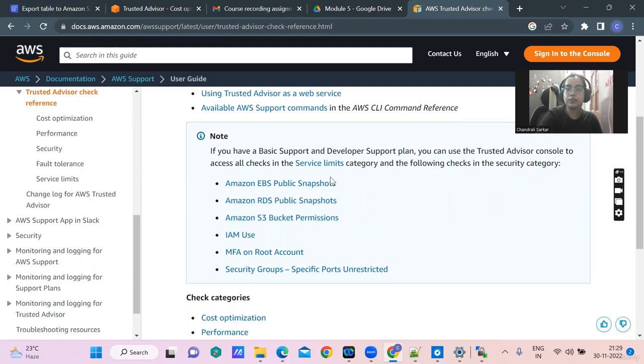So there are certain rules and restrictions to follow when it comes to the basic, developer, enterprise, or business support plan, whichever your account is having. Based on that, the service AWS Trusted Advisor will recommend on the basis of your plan what will be beneficial for running your account. Mostly theoretical questions come from this part. They'll give you a scenario and you have to find the answer for that.